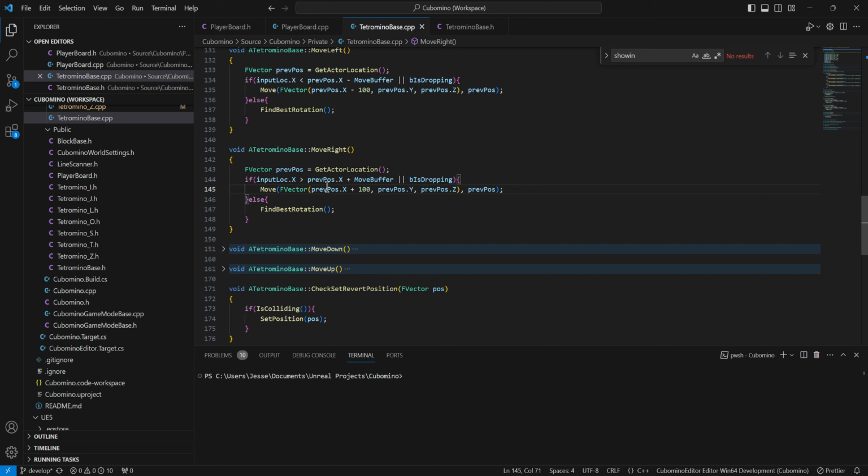Oh, and all it's doing is setting the previous position to its current position. We'll ignore this for now, but then I'm creating a new position and just moving on the X. So moving right is adding 100 to X, and then I'm just using previous position Y and Z, and then passing in previous position. So it will move only one block size in whatever direction it is, left, right, up, or down. So these are all essentially the same other than that part.